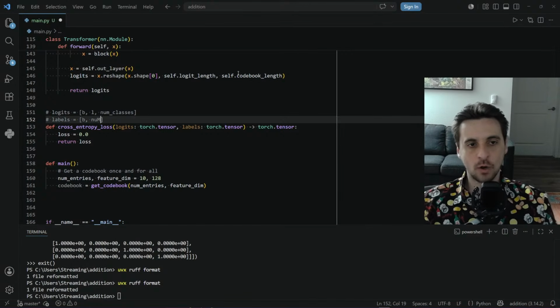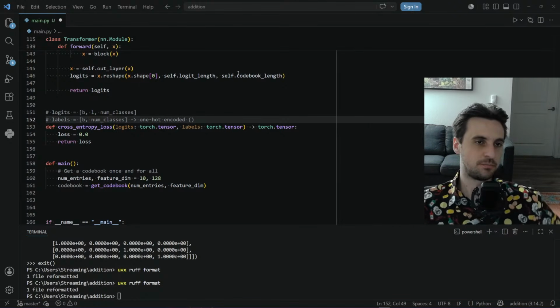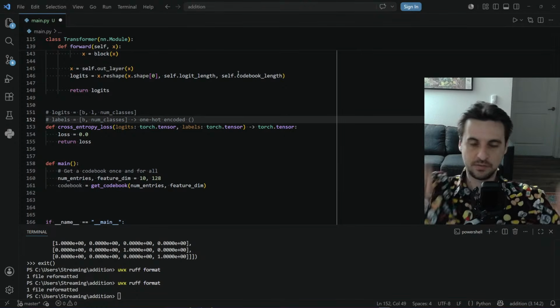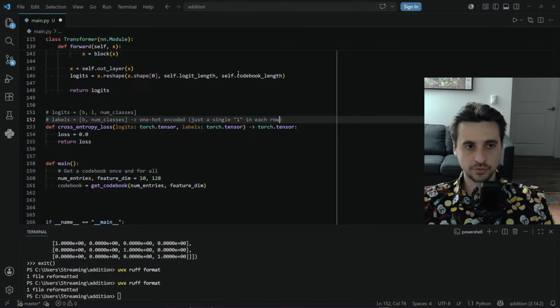No, let's say it's one hot labels, okay? So one hot encoded. If you're interested in learning ML, this is literally one of the more basic things, because one hot encoded means just a single one in each row, because we have B rows, num classes columns. Okay. What the heck do I do with this now?